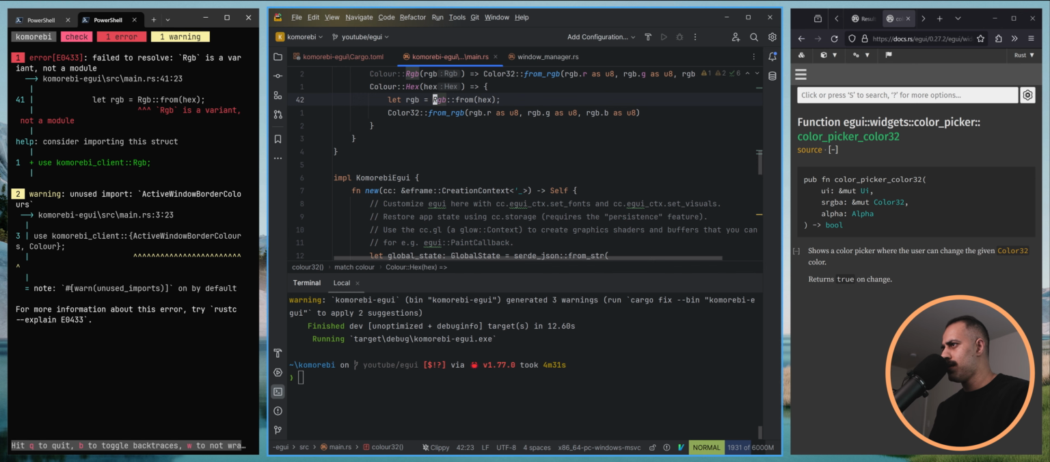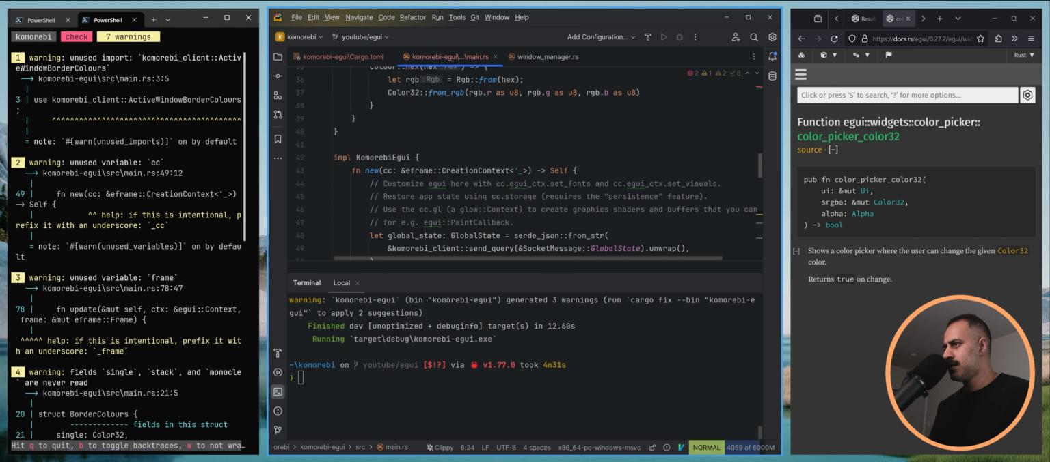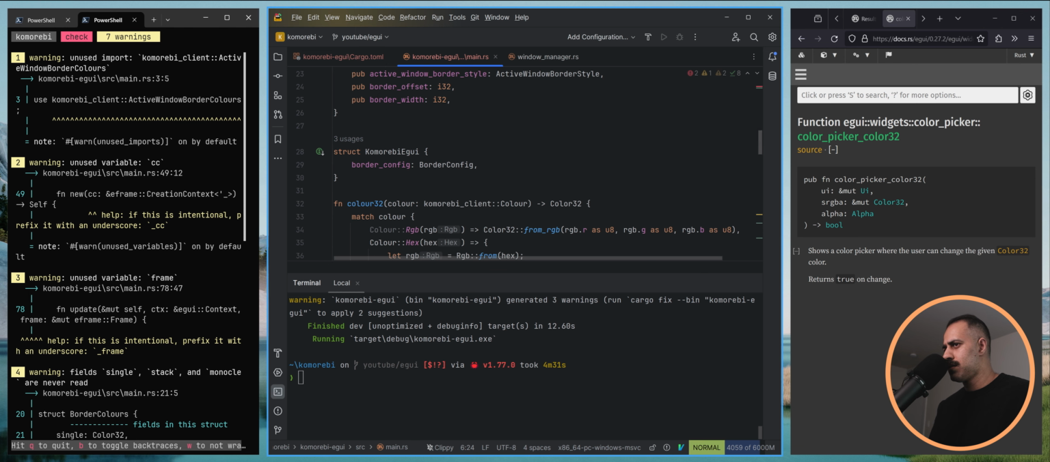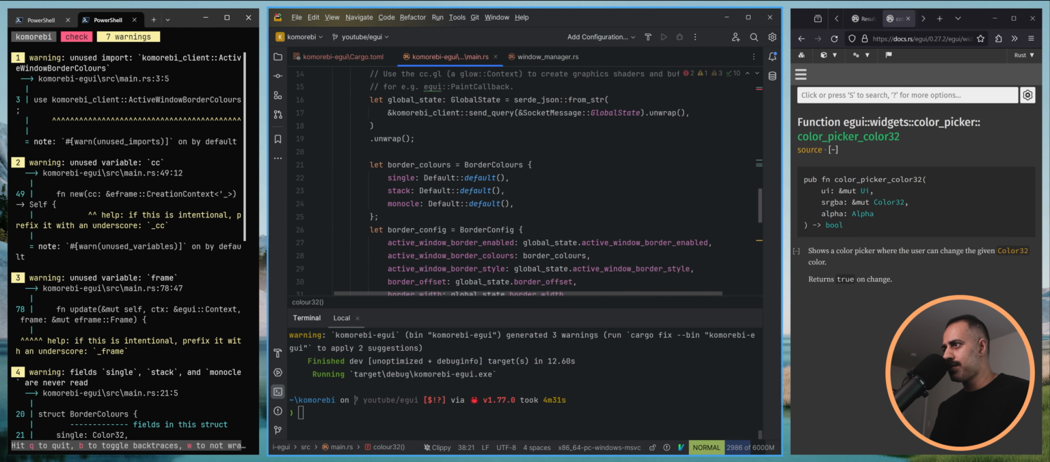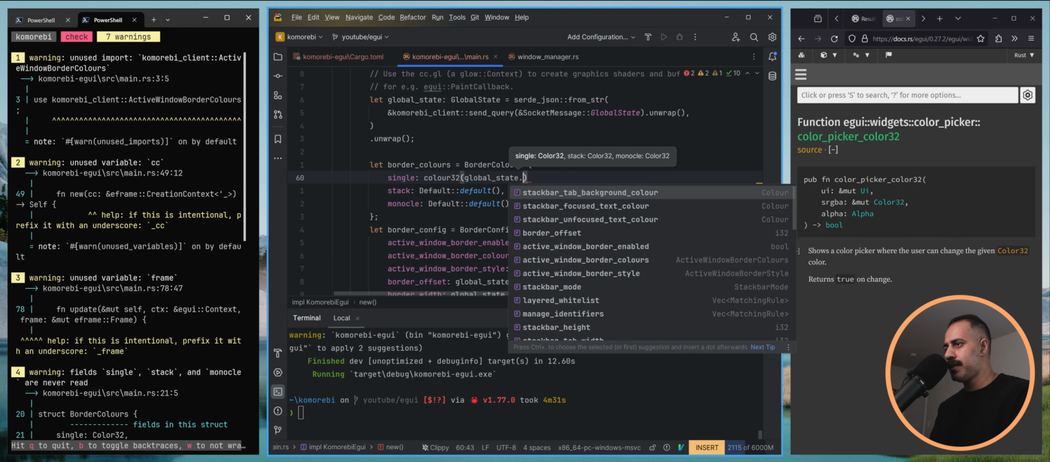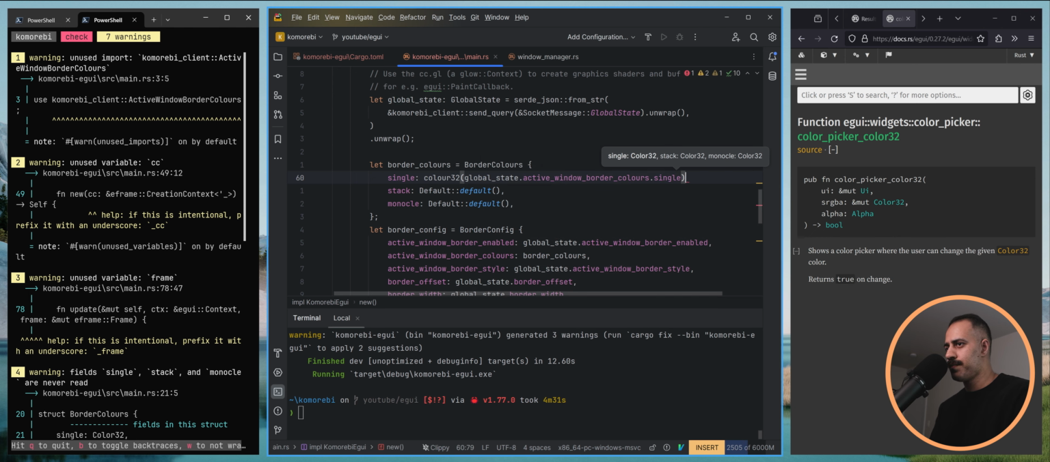So we don't have the right RGB. We want this. We want the struct, not the enum variant. Okay, yeah, I think we're good. So now we can convert our komorebi color to a color 32. And so I believe we can now do color 32, global state, border colors, single.